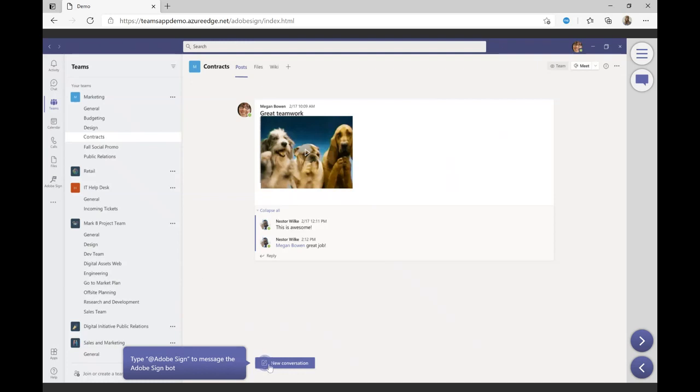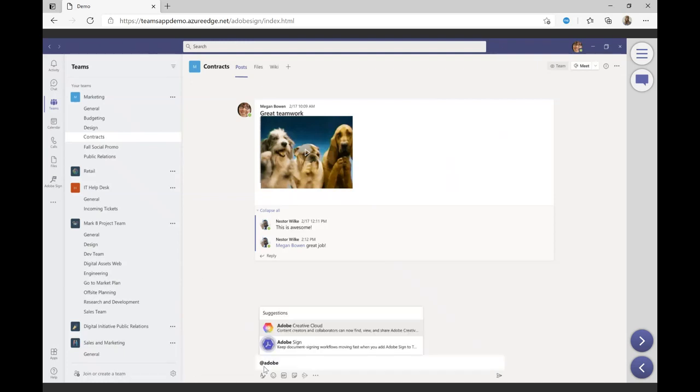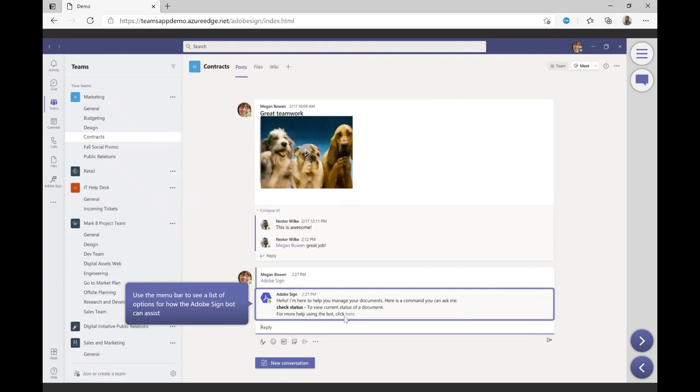I'm going to start a new conversation, and I'm going to @ mention the Adobe app. Just like how you would @ mention a teammate if you were trying to get their attention. By doing that, you trigger the bot. And now this is the same message that we just saw, but in a Teams channel. So again, if you're working with teammates on a contract, maybe you want to ask that bot the question in the Teams channel so everybody gets the update, not just you.